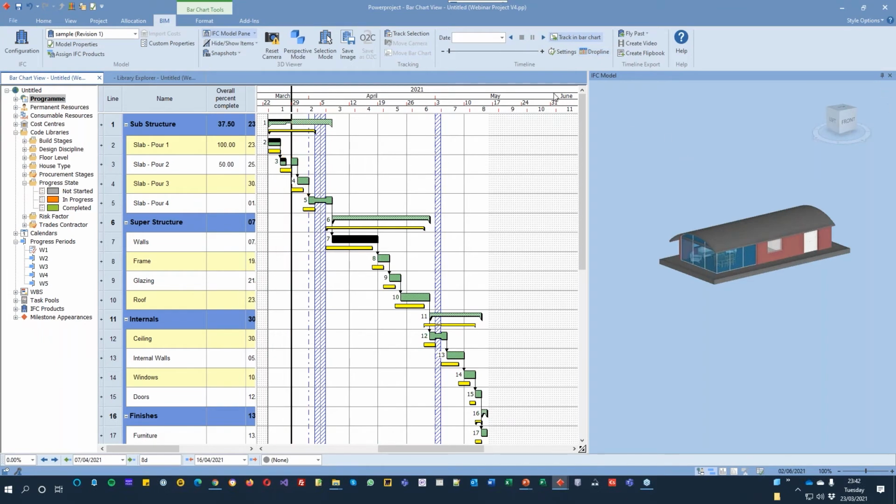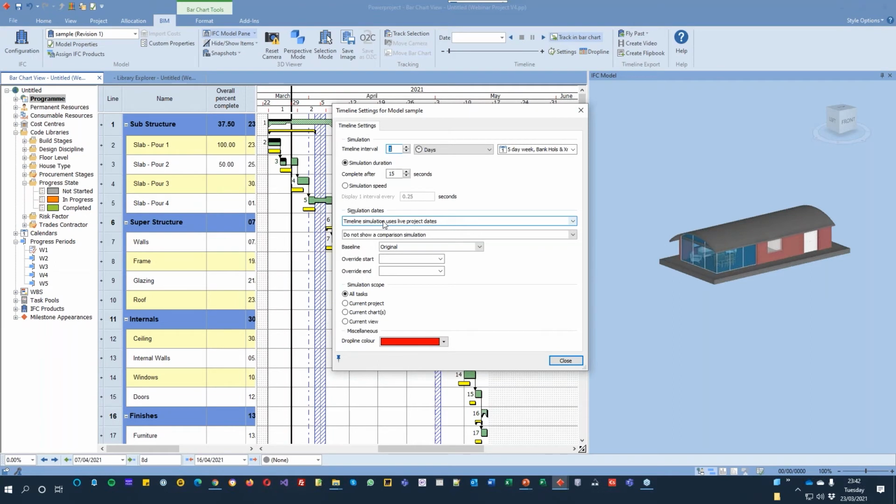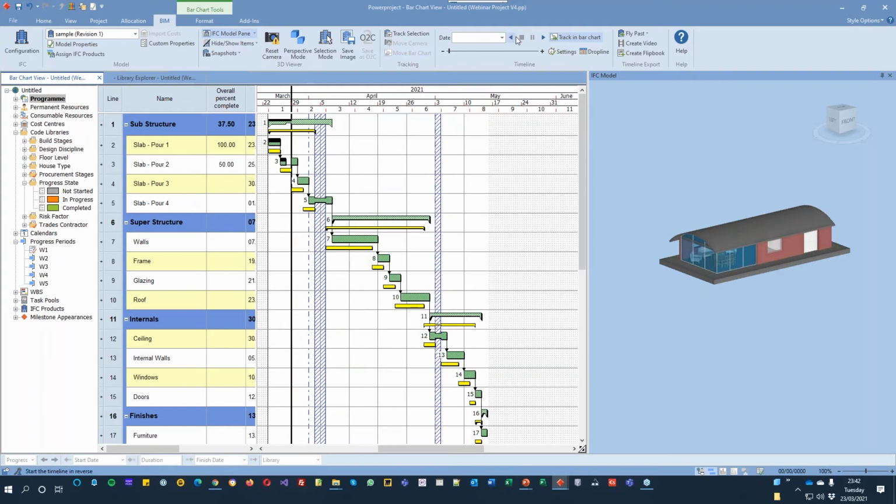But what I can do in the model is go into my settings and simulate the live dates, but highlight the baseline differences. And I can choose which baseline I'm simulating to. So as simple as I've entered a few percentages there, I've got a linked model and a baseline. Now, when I press play in here, you can see already it's highlighting the task that's happening, but it's late. So for the period it's late, it's now going red inside the model.